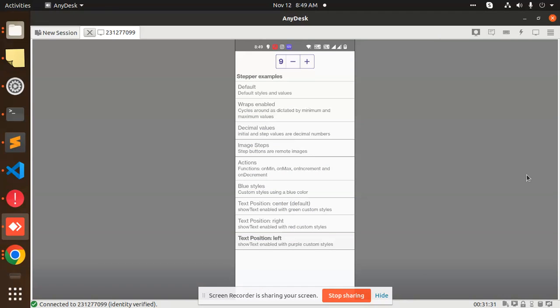So today we are going to learn about the UI stepper in React Native. Basically we call it an increment or decrement counter in React Native, or we can say the quantity increment decrement whenever we have an e-commerce website. So we need that kind of functionality. So how are we going to do that in this one? Let's see how we are going to do that.